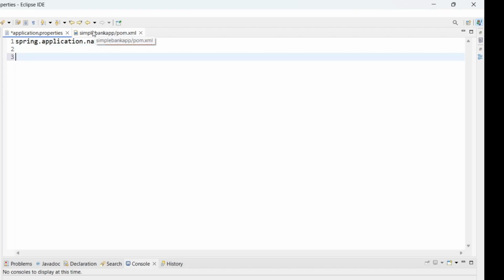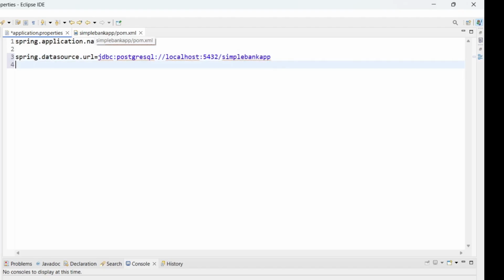So let's start with the data source URL. spring.datasource.url. Here we are using JDBC, and the type of the database is going to be PostgreSQL, and then where it is hosted, so it's on my localhost. The default port is 5432, and then the database name, so it's going to be simple bank app.